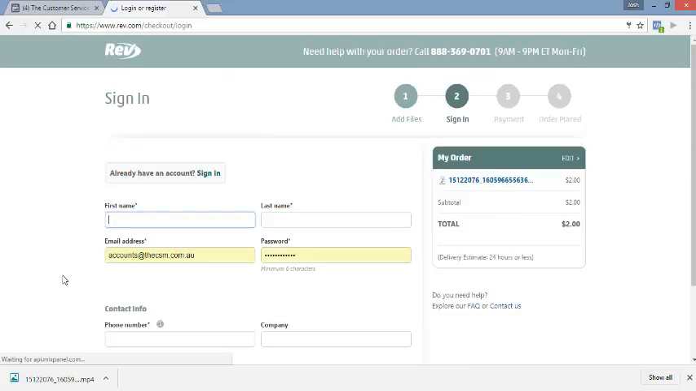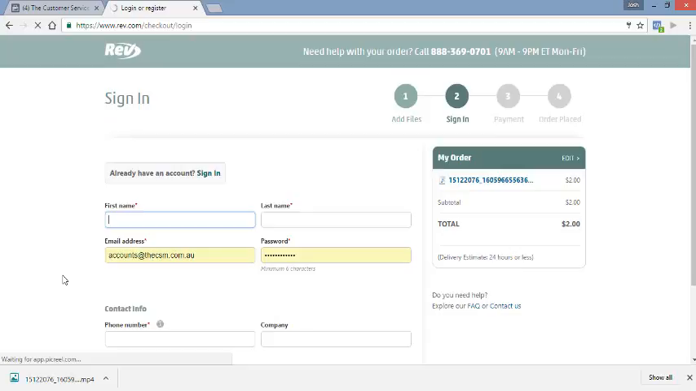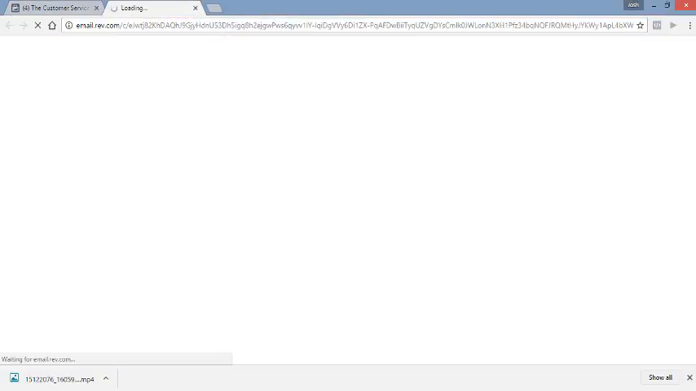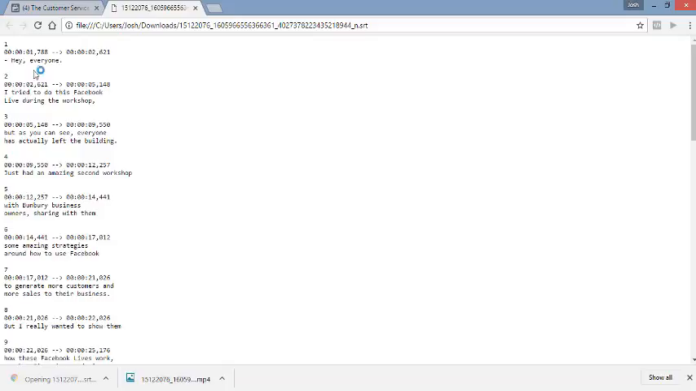That'll take you to your sign-in page where you need to enter your details and then create the order and order placed. Now I've done this, as I said. It took under 50 minutes for the order to be sent and then for me to receive the caption file. So I'll just go to my emails and open up the file. Now here it'll populate, it'll download.